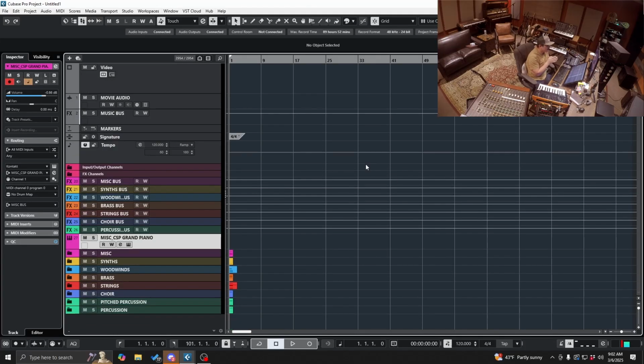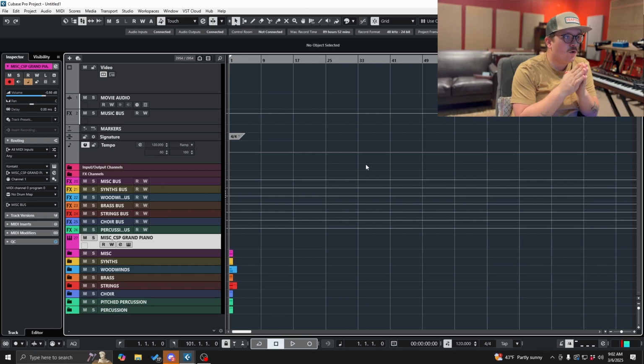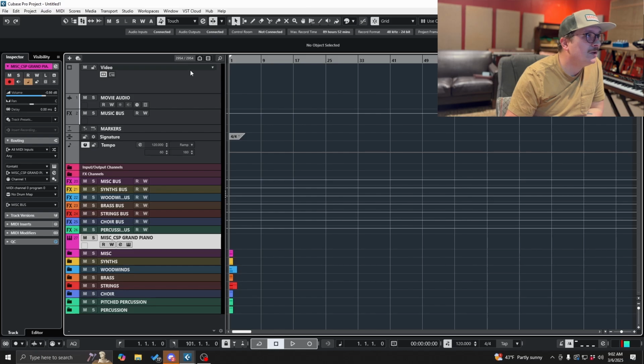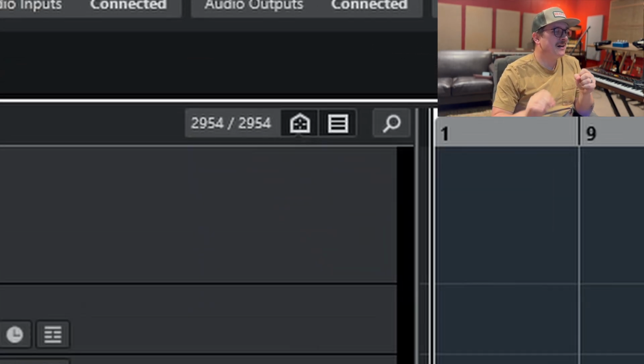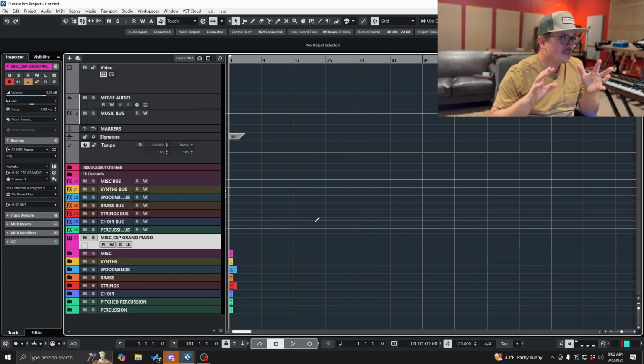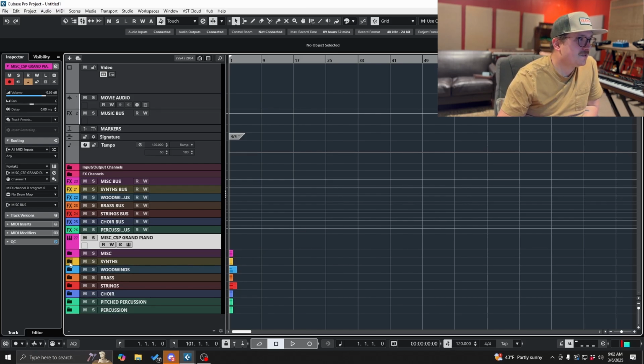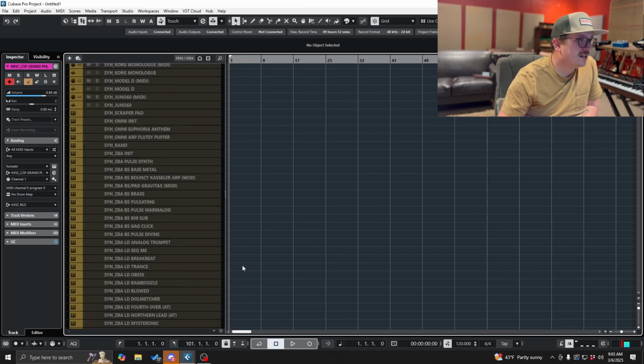All right, so when I open up a new project, this is what you see. It's important to me that when I open up my template, it's not overwhelming. I don't want to see all 2,954 tracks. So I have things in folders, I have things collapsed, and everything's there ready for me to access, but it's not necessarily just assaulting me as I open it up. It looks pretty normal.